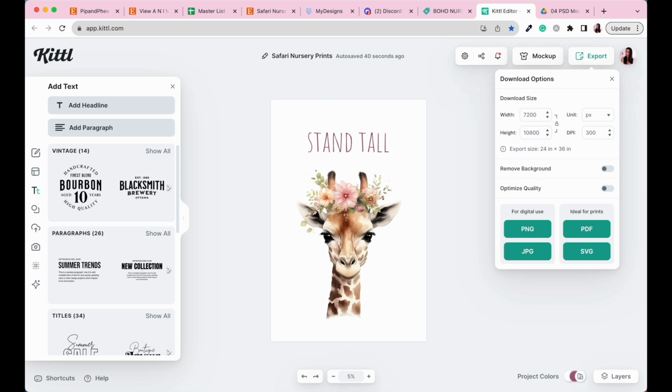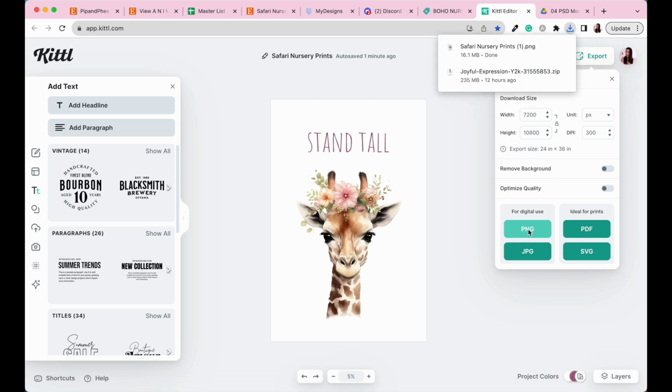No need to worry about removing the background because we're designing on a white artboard anyway. And when you're ready to go, all you need to do is go ahead and select PNG. So this will give us a high quality image that we can use for printing. So let's go to PNG, and then that's going to save it to our computer, okay?